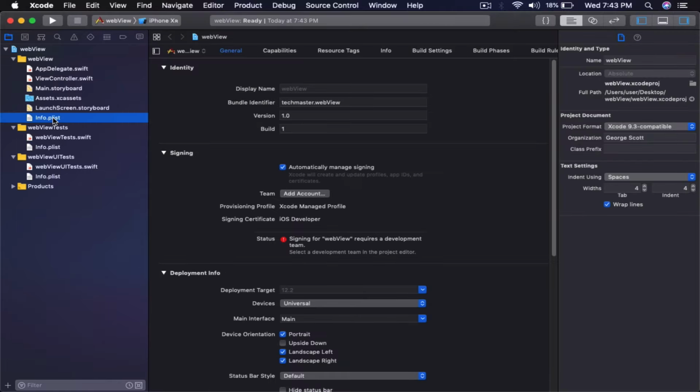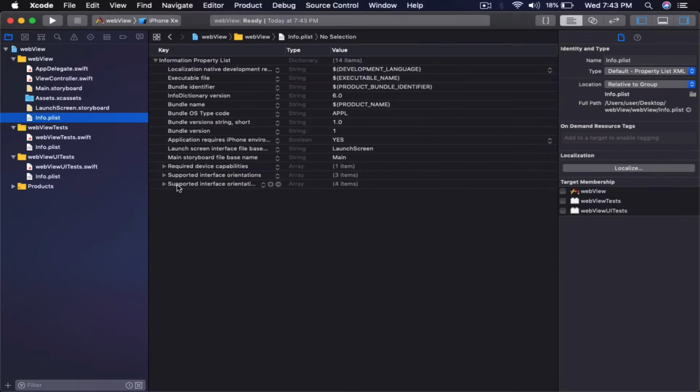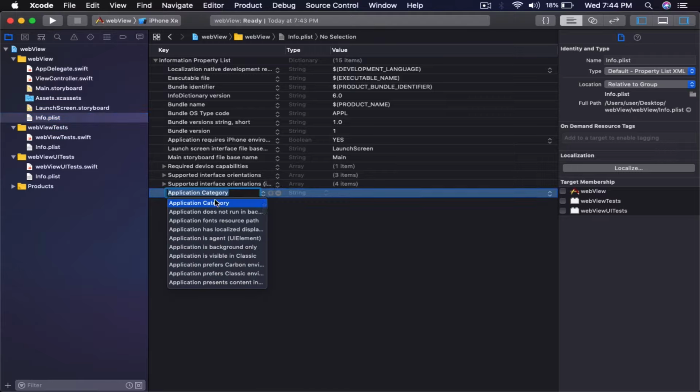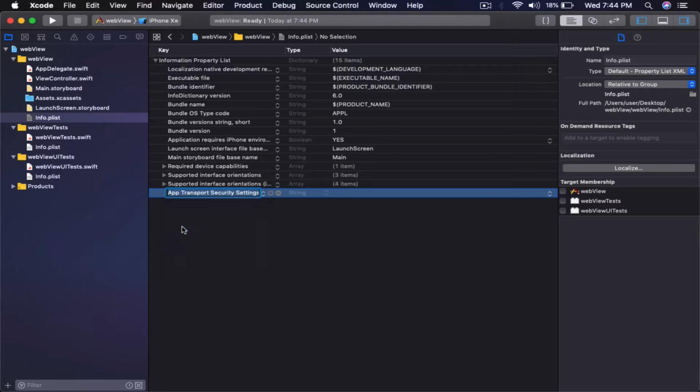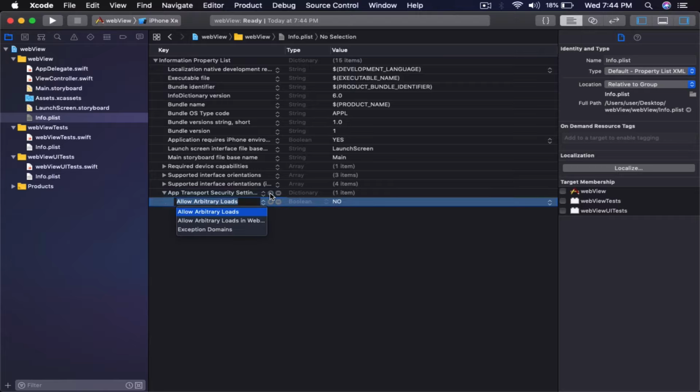Now the first thing that we're going to do is we're going to go to info.plist, and here under supported interface orientations we're going to click the plus button, and we're going to scroll down until we find app transport security settings. It's actually on the top. Then we're going to click this little downward button and we're going to click plus again, and now allow arbitrary loads. There you go. So what we're going to do is we're going to change that from no to yes.